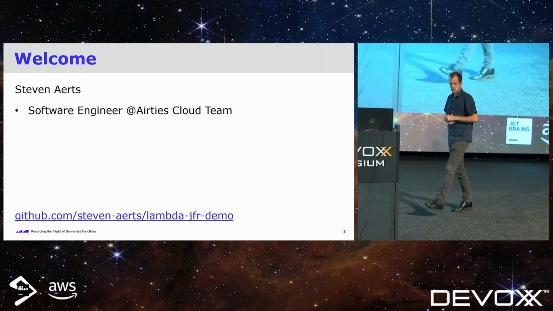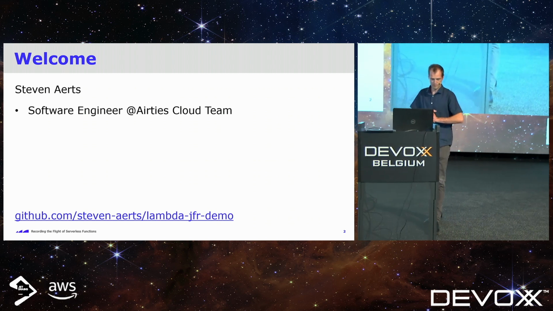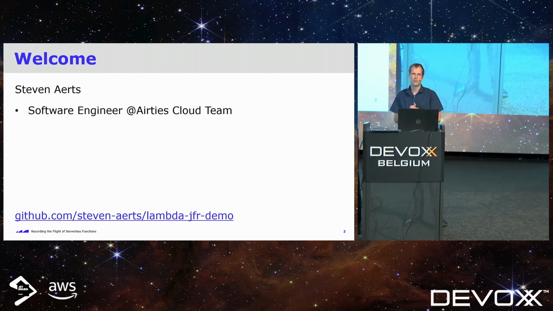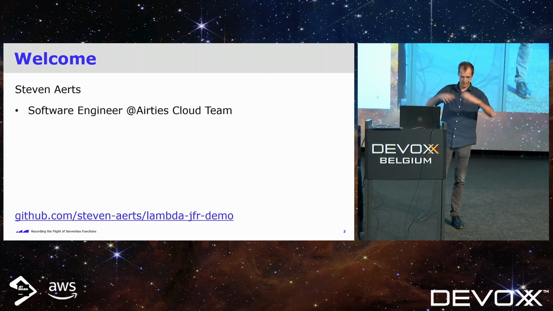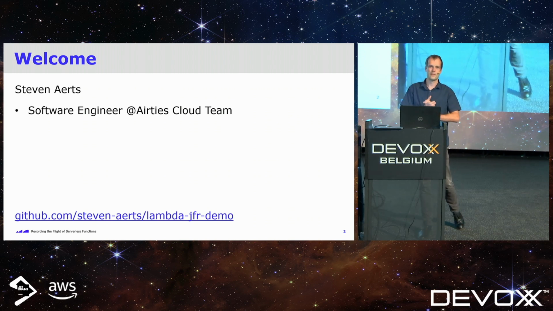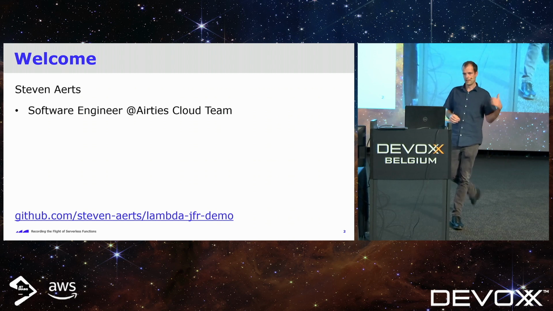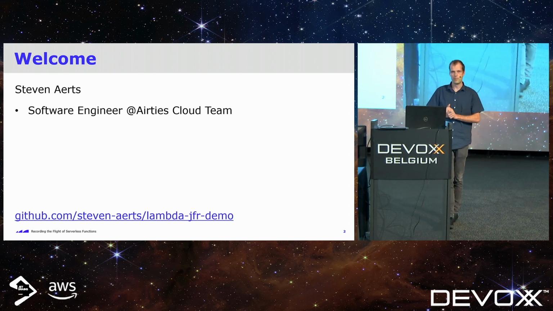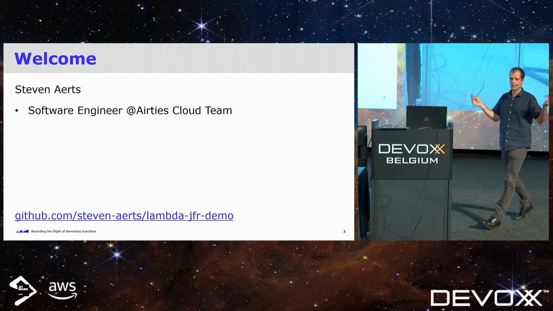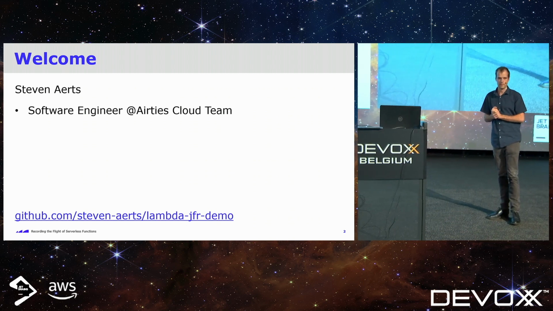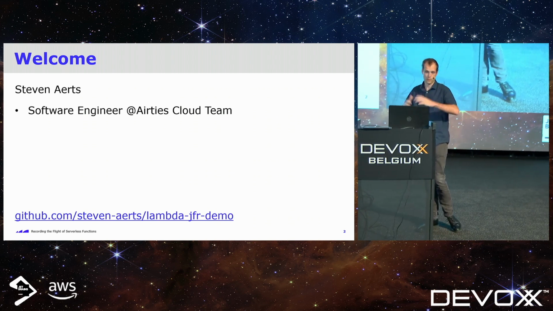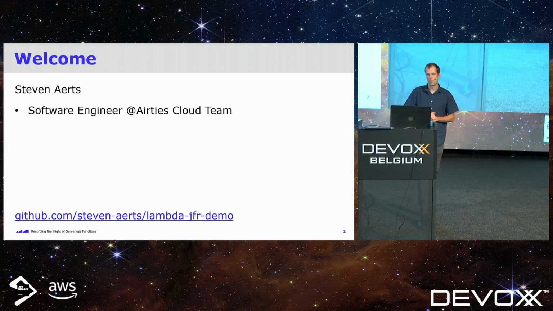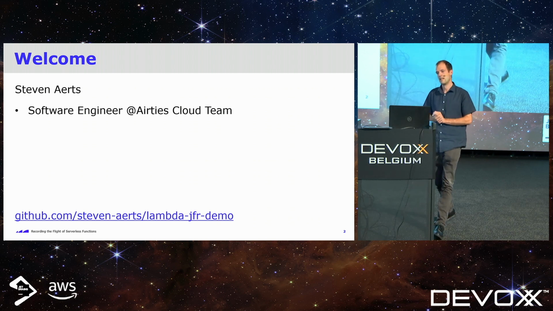I'm a software engineer in the Aerts cloud team. With Aerts, we sell smart Wi-Fi solutions to telecom operators. And the Aerts cloud team is a team of a few software engineers, both in Istanbul and here in Antwerp. And we build, maintain, deploy, and operate a big data system to monitor, analyze, and optimize Wi-Fi experience, the Wi-Fi experience of your home. So the chance is high that we are optimizing the Wi-Fi in your home even.